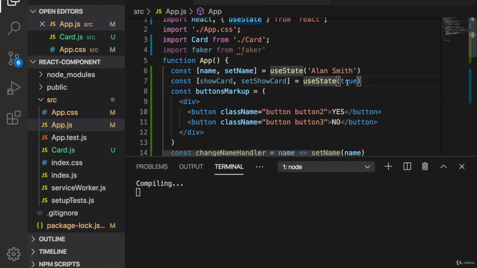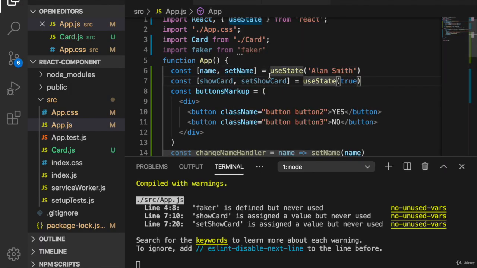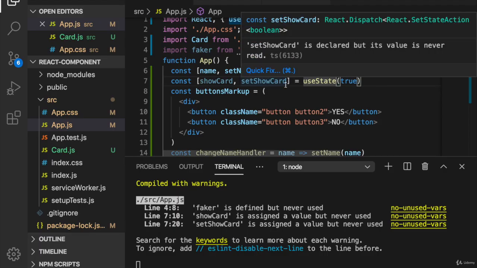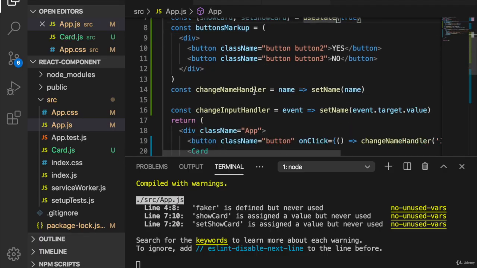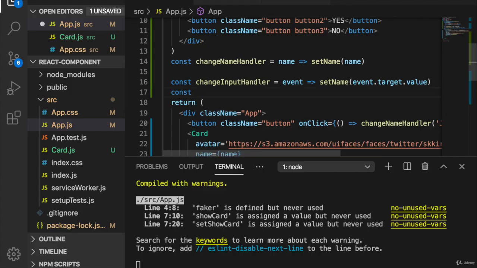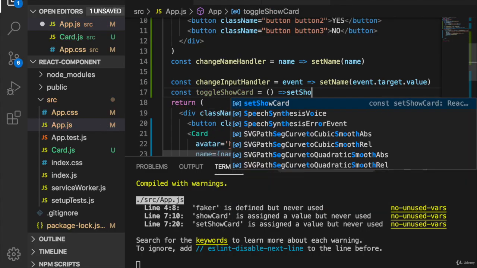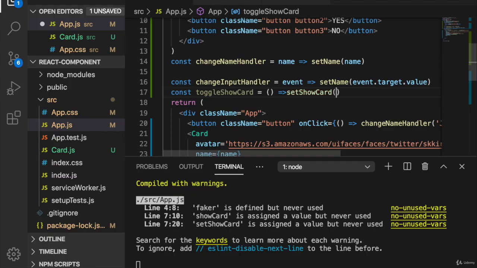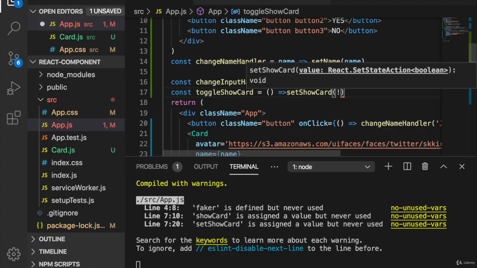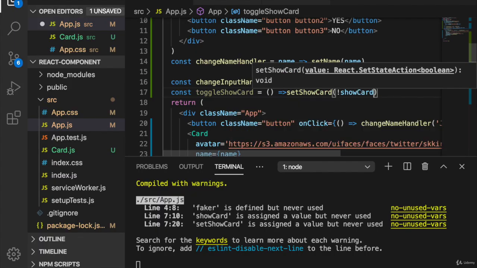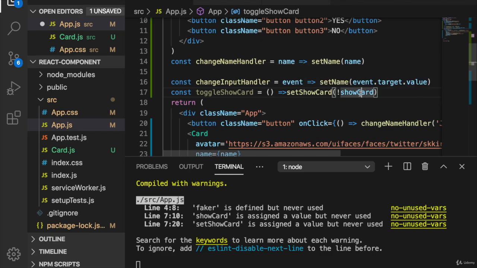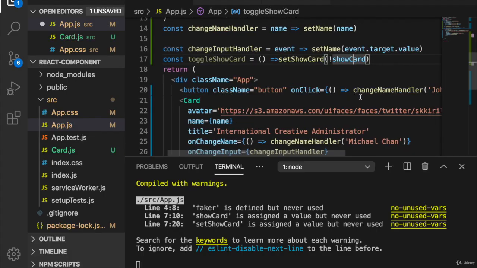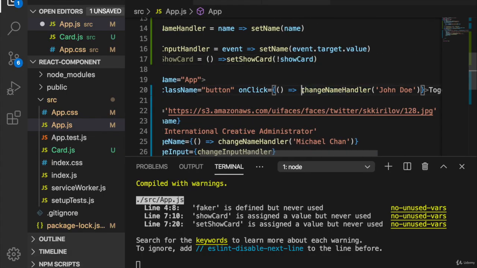So we set the initial state to be true so that when the website is started, it will show the card. Also, we have to create a new function, toggle show card, and here we are going to use the set show card to be exclamation mark of the show card, which means if the original value is false, it will change to true. True, then it will turn to false. So now we can bind to this button.